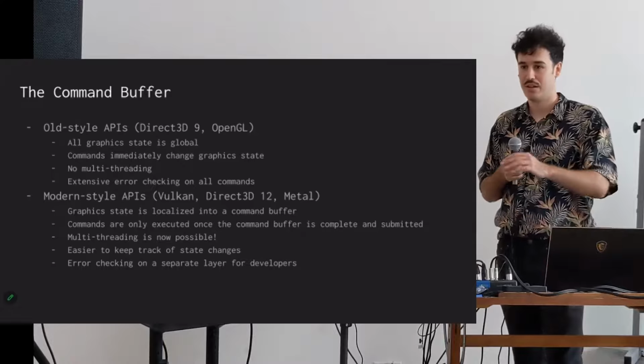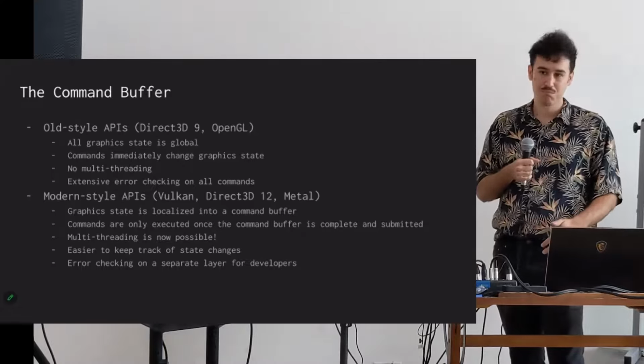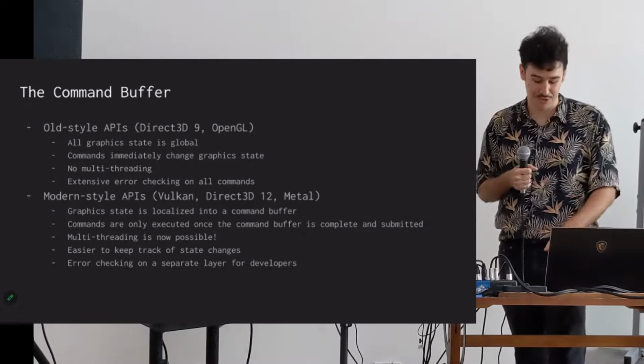Any questions about the command buffer? Great. I promise this is going to get less dry soon.